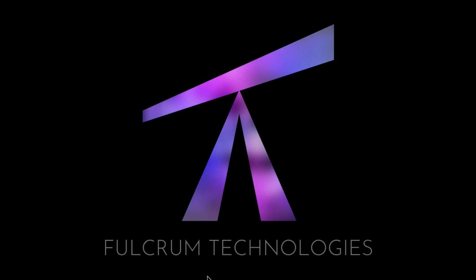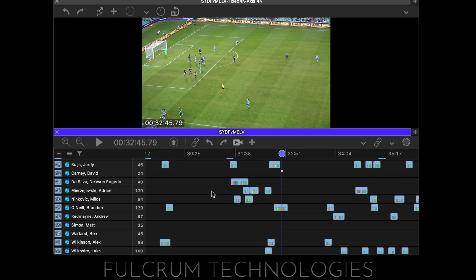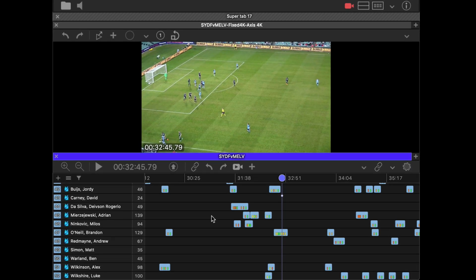I'm Rex. In this screencast, we're going to take a look at adjusting clip duration and slipping clips. There are two methods you can use to help align clips to video.